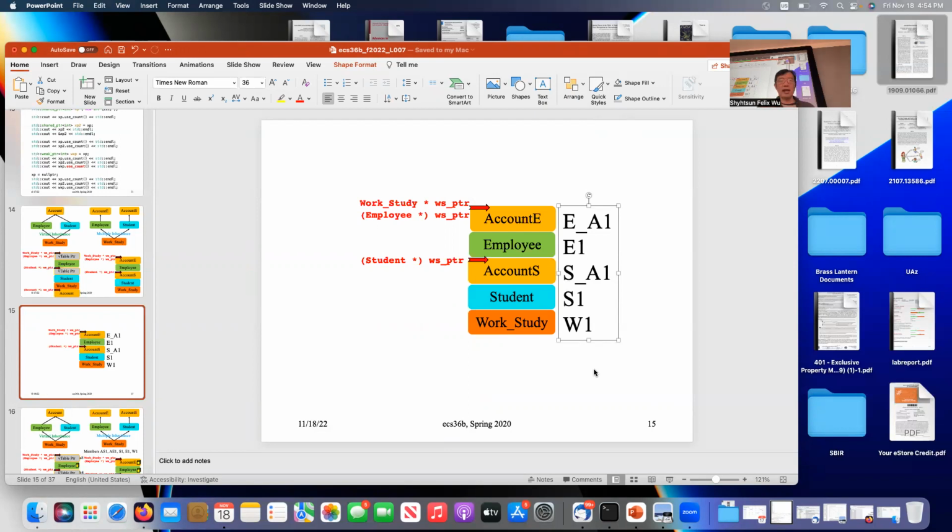The other side is these 5 pointers to the 5 objects. What are the 5 objects? Work study object, student object, the student's account object, employee object, and employee's account object. Of these 5 objects, 3 should be the same, and the other 2 should be the same. Let me type it up to tell you which 3 should be the same.